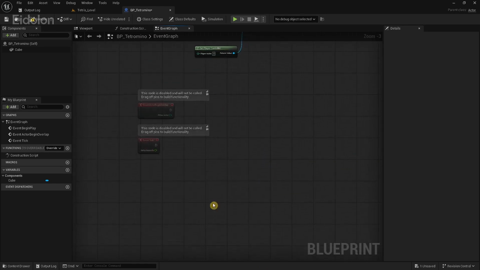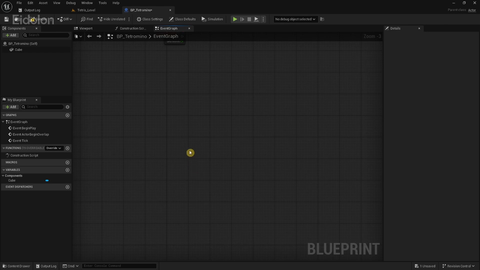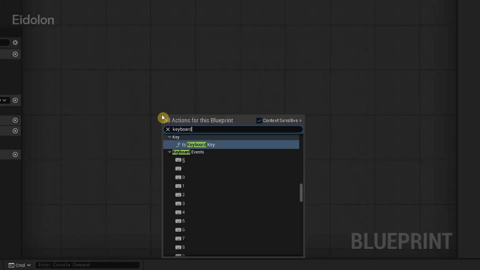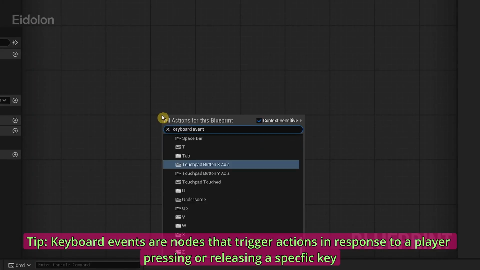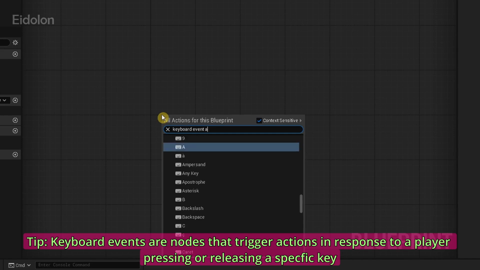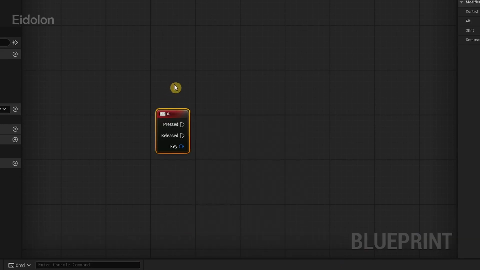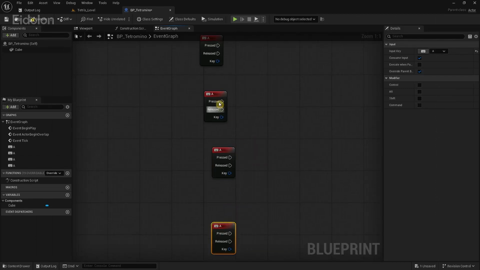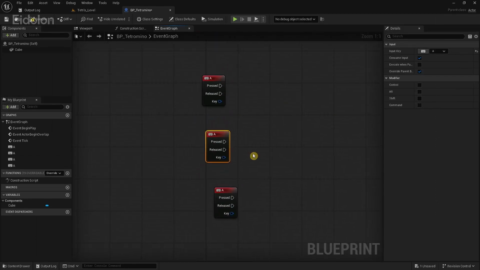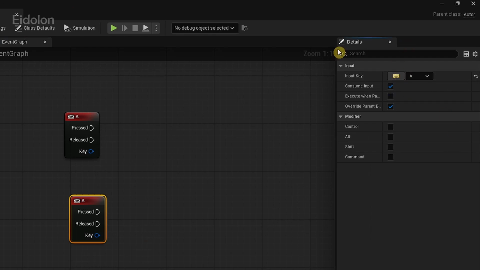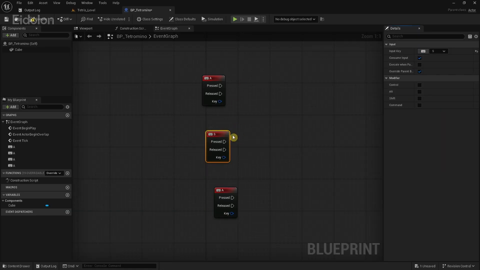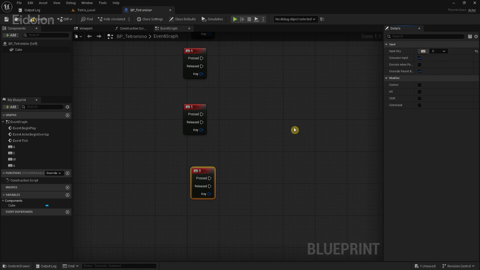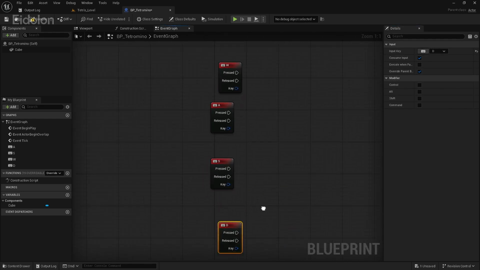After this, we are going to make the logic for moving our pieces using the WASD keys. So I'm going to search for the keyboard event nodes for W, A, S and D keys. Then I'm going to duplicate the nodes. And after that, I'm going to click on this icon over here and click on a key to assign it to the keyboard event. Do the same thing for the rest of the keyboard events. So we have the WASD keys.